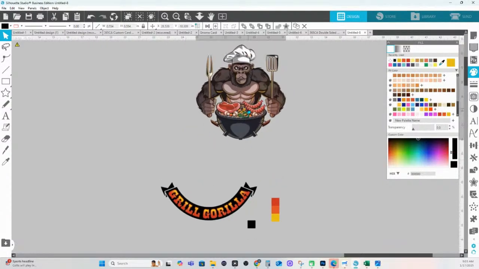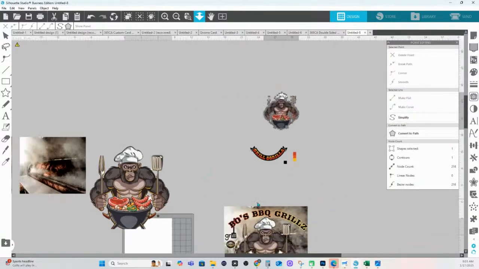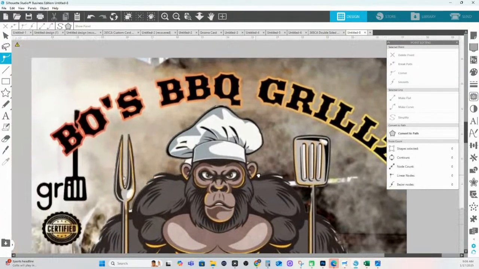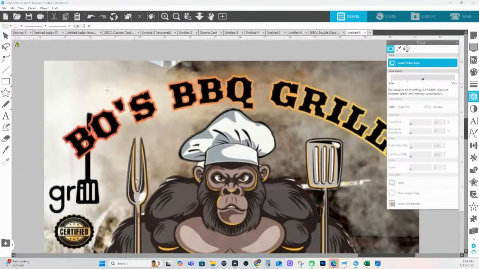All right. So we have our image here. We don't have a lot of edit points, so that's pretty good. This area right here is not the greatest. I need to isolate it. We saw that if I try to use remove background, it takes that part away, so it's not just giving me the Bo's Barbecue Grills. I need to recreate it. Luckily, Silhouette Studio has trace. So we're going to come back over here to trace, select trace area.